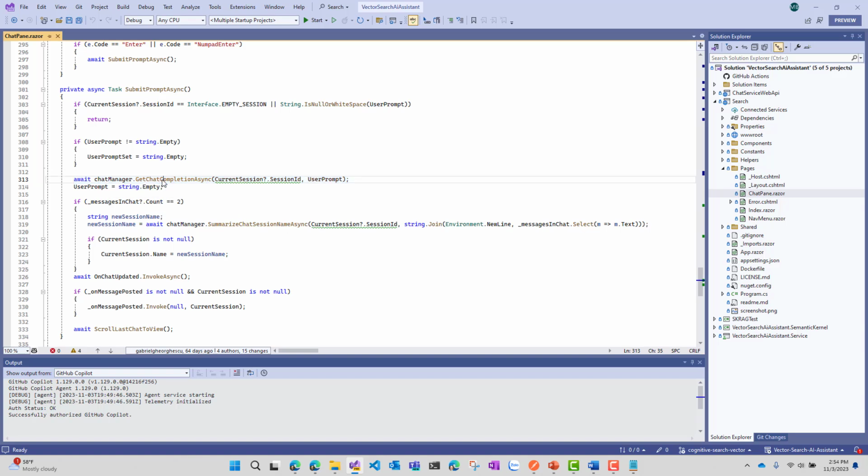So this calls the chat manager, which is up in our web API, and then back into our service layer. But this is where it all starts. You have the session ID and the user prompt that gets sent back. Here you can see within that function, if there's more than 2 messages within the chat, it also calls the summarizes chat async, and that also passes the session ID and then selects the messages within that chat to then get summarized from within there.